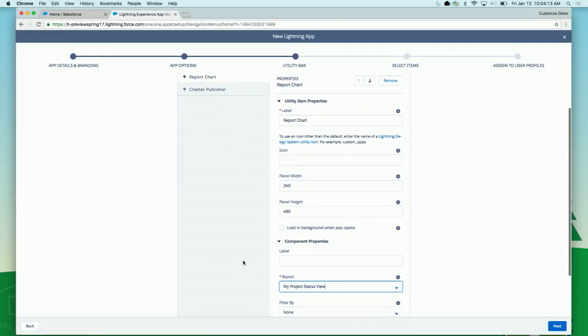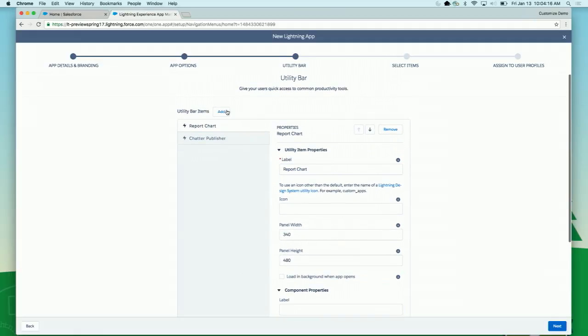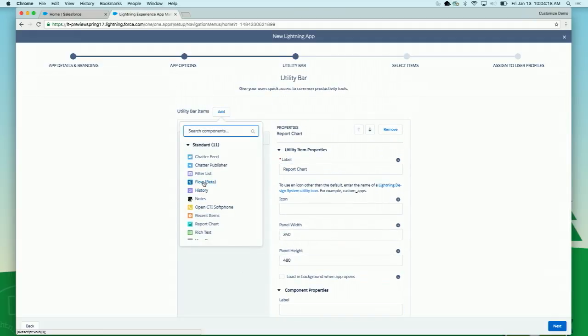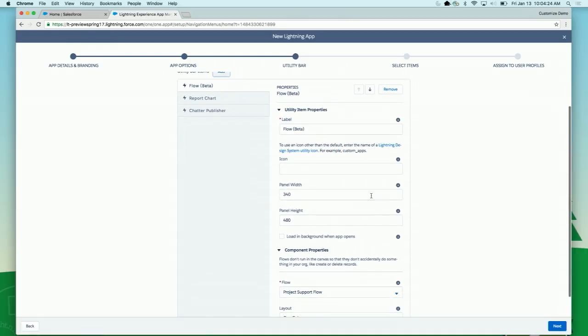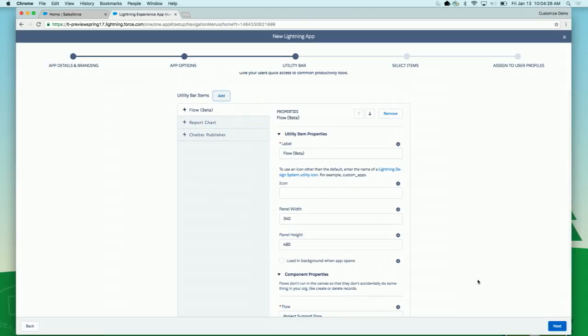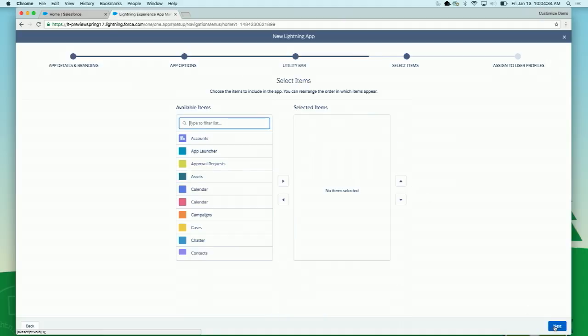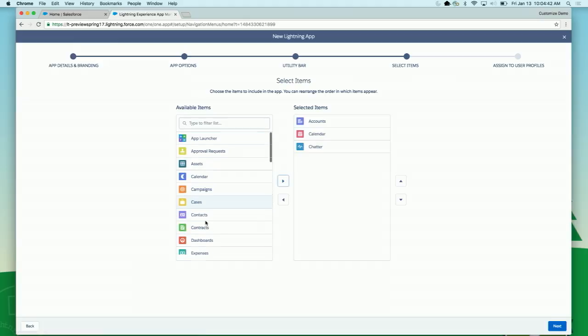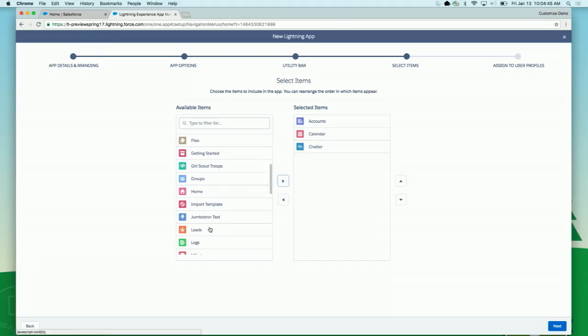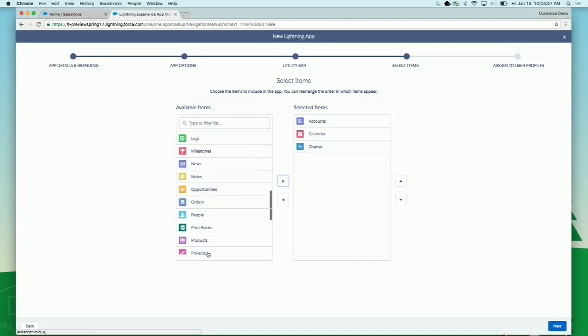And I'm also going to add another component that I think is really exciting that is in beta in Spring 17 for a flow. So if you are using Visual Workflow, you can now surface Visual Workflows as components. So we'll say project help here. And then here we just select the items that we want to be available here. So we're going to bring a couple over. And these are the tabs. Tabs are Lightning pages that you've created and you want to be available. So we need projects, perfect.